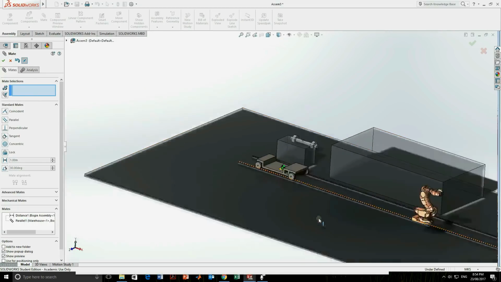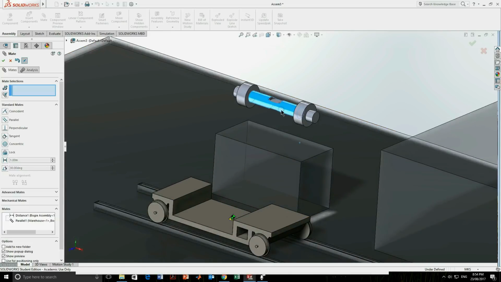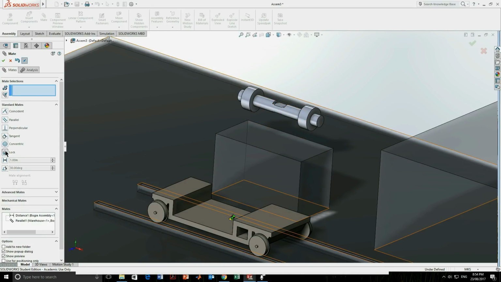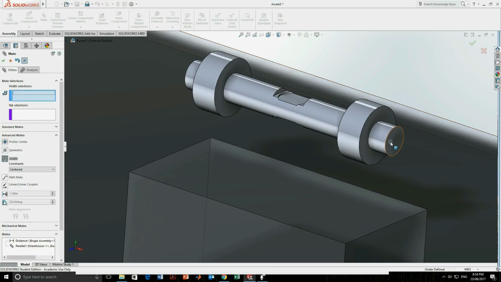Let's see, next thing I might want to do is fix up this drivetrain. Right now I would like it to rest on this block, and it's free to move around. So the first mate that I'm going to do is a width mate. In advanced mates, width mate, just the same thing as before.